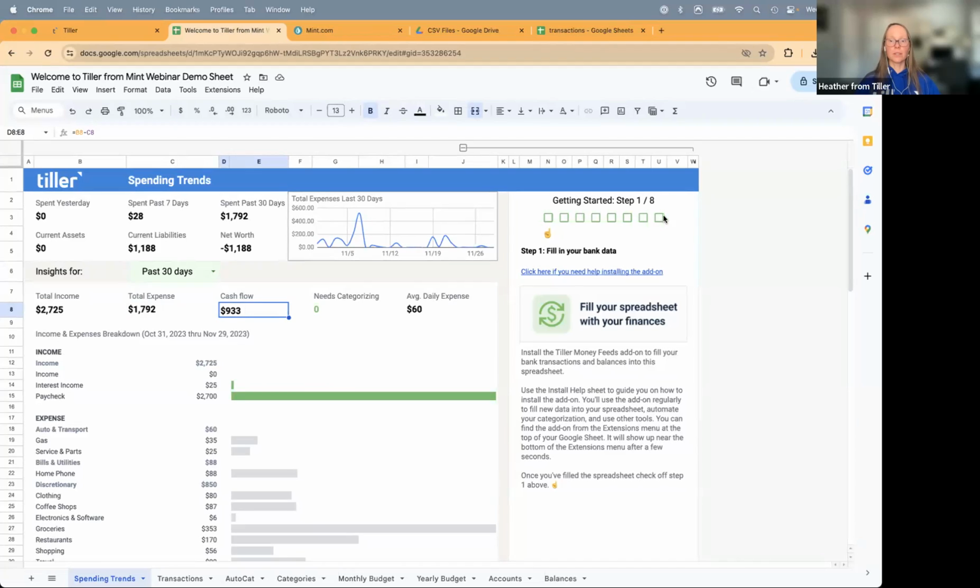Also, these getting started steps at the top are a really great way to get oriented into this template. This demo is a little bit different. It doesn't go through the step-by-step that's presented here. But if you want to start clean and not even care about your Mint data, this is a great way to orient yourself to getting set up in this template.